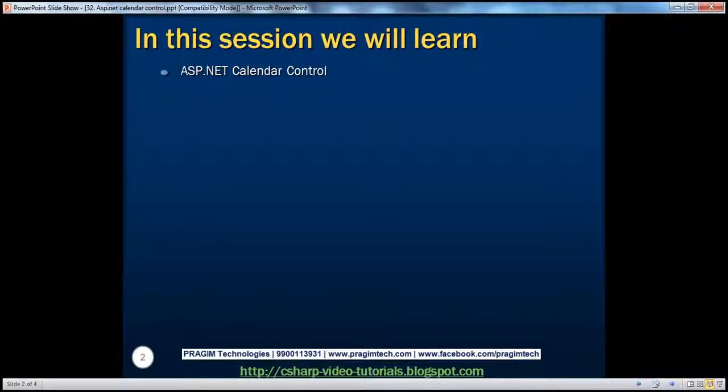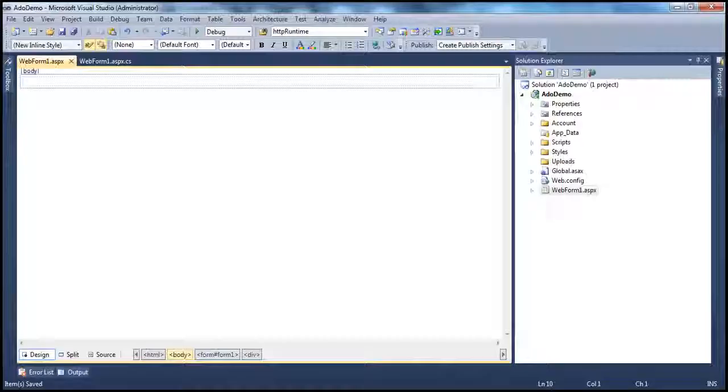In this session, we'll learn about using the ASP.NET calendar control. Let's flip to Visual Studio. In this session, we'll look at a simple real-time example of capturing date from the end user. In the next session, we'll see how to customize the properties and events to suit our application development needs.